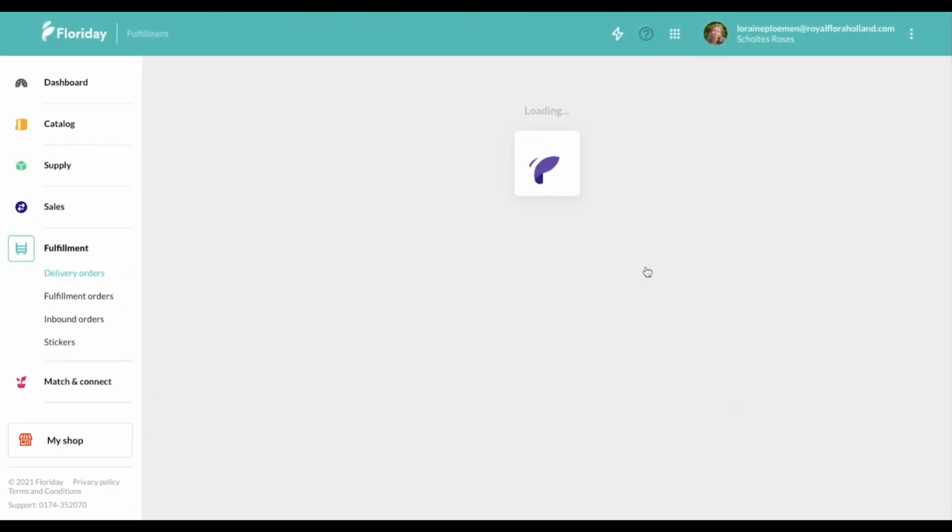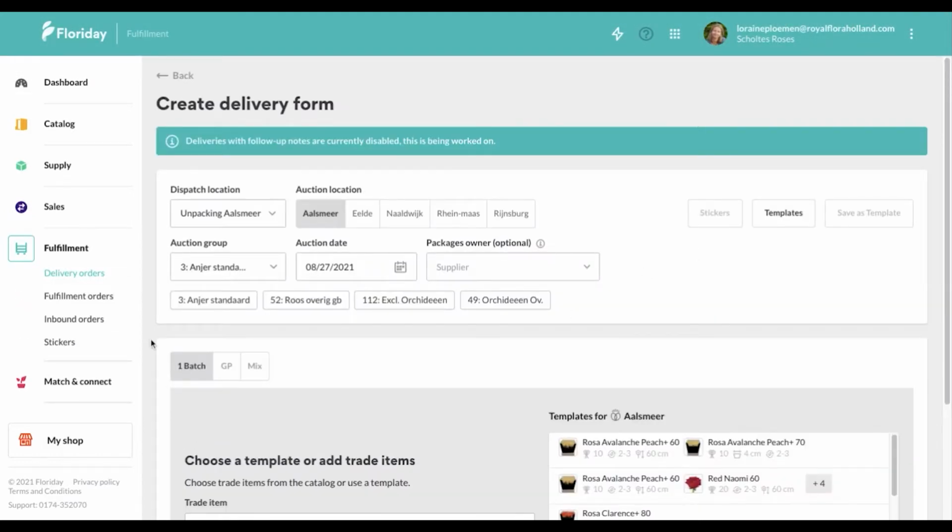If I click on this, I'm seeing the following screen, which I need to start filling. First of all, the dispatch location. If I only have one location, this is easy. With more than one location, you have to select it out of the list. In my example, I choose Unpacking Ellesmere.